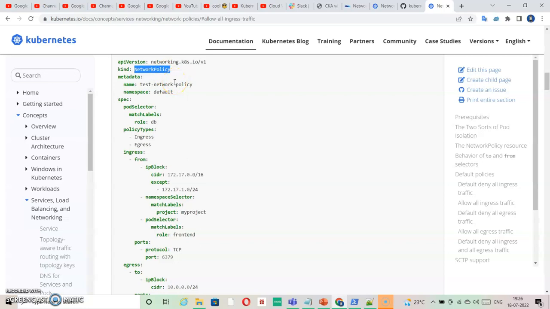Quickly, let's just go through it. So the kind is NetworkPolicy, and then the namespace is to be defined. And then there can be various selections. There can be a pod selector, where you will see match labels, labels that can be defined on any of the objects. And policy types are only of two types, ingress and egress. Ingress for incoming traffic, egress for outgoing traffic.